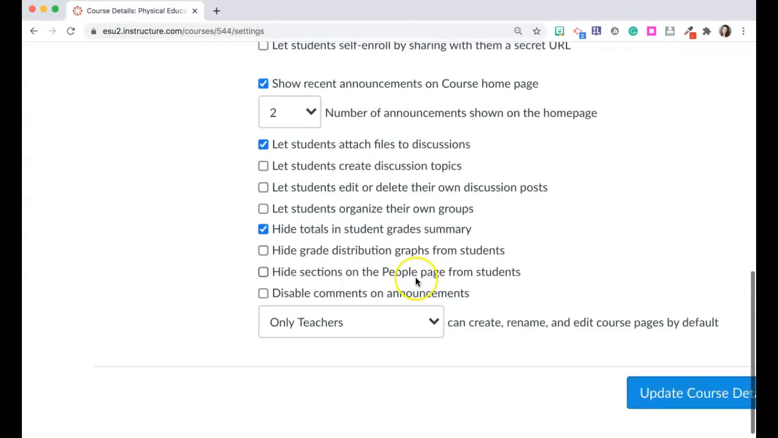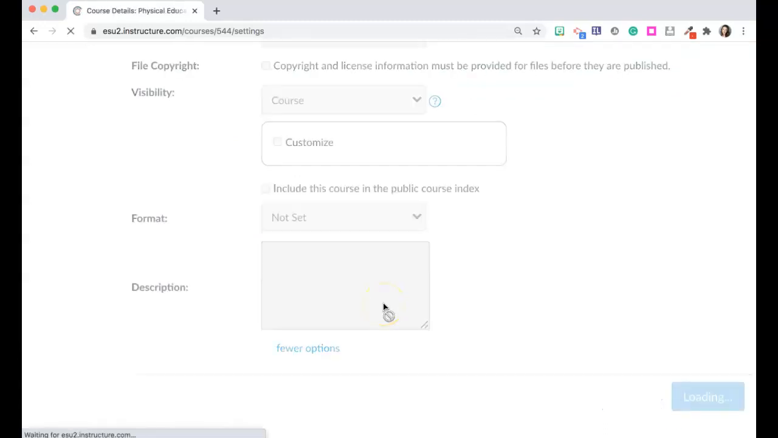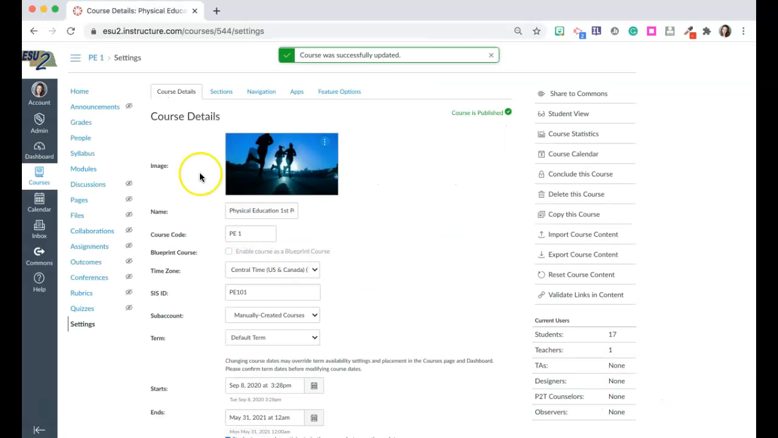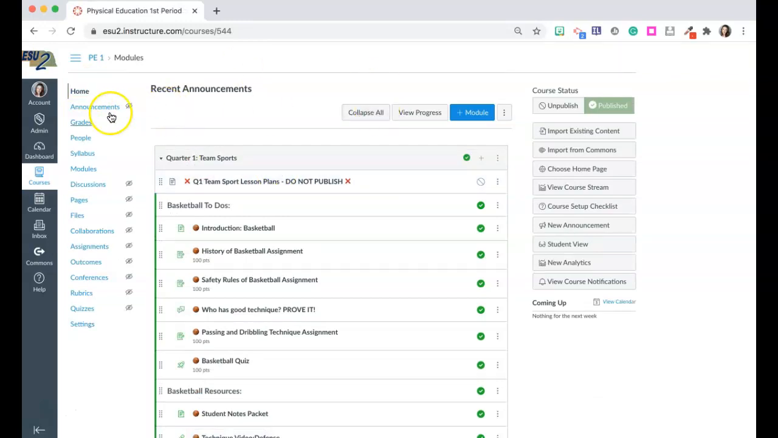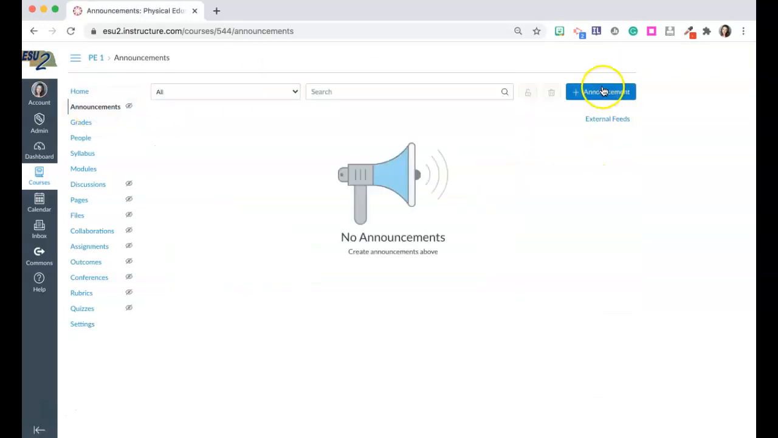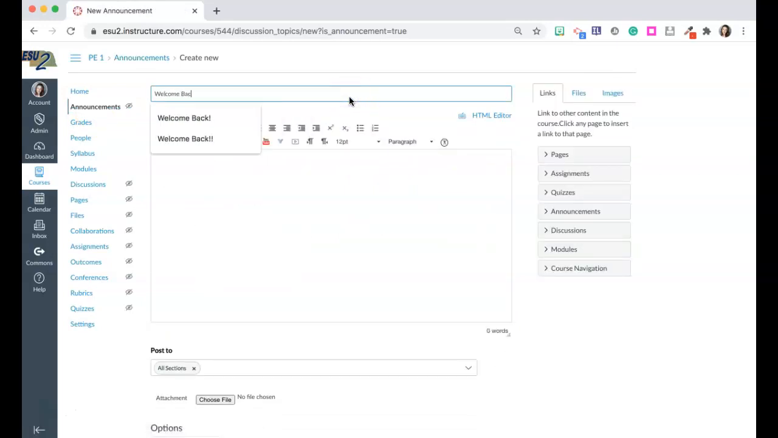Now, there are other settings in this space, like I mentioned. I'm going to go ahead and update. I just wanted to show you some of the ones that I thought were really important. I did show you how we were going to scroll those announcements on the home page, so I want to show you what that looks like. Now, I don't have an announcement, so if I did, I would just want to make sure that you see it really quick. So let's just say welcome back.